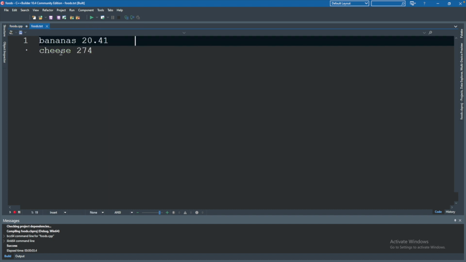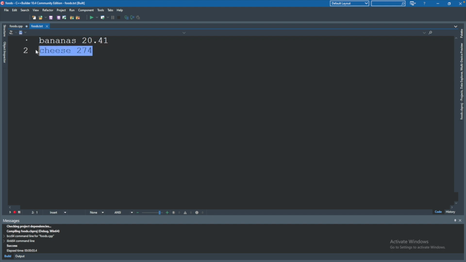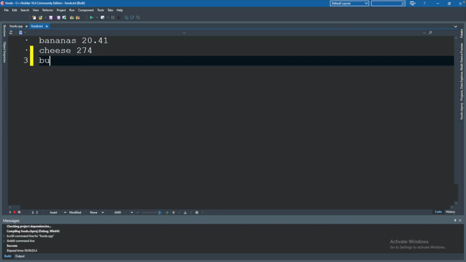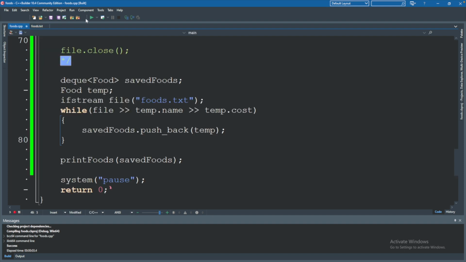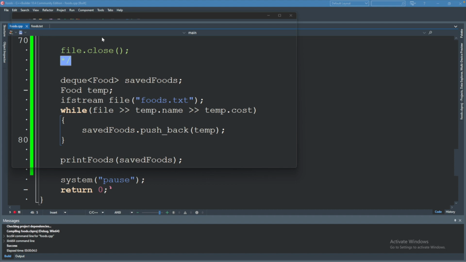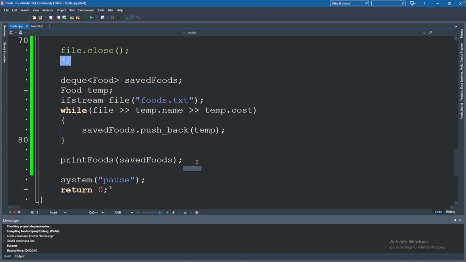First, taking a look at foods.txt, we have two things in here. Let's go ahead and make a third thing just to test it out. So what do you guys want to add in here? Burgers? Oh, sure. Let's go with that. $62.32. We'll save this file, and then I will go and run. And there you go. You can see we're able to successfully read all that information from the file and store it in a food deck, and then print each one of those food items.